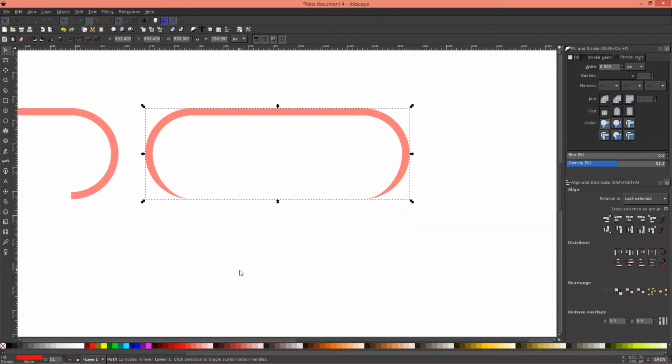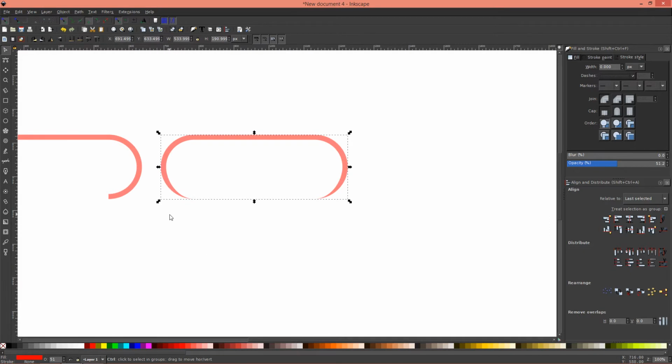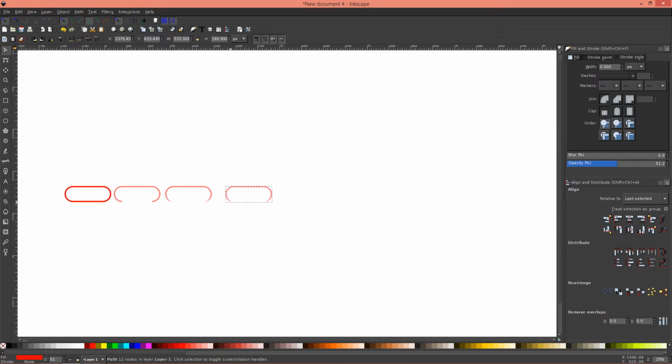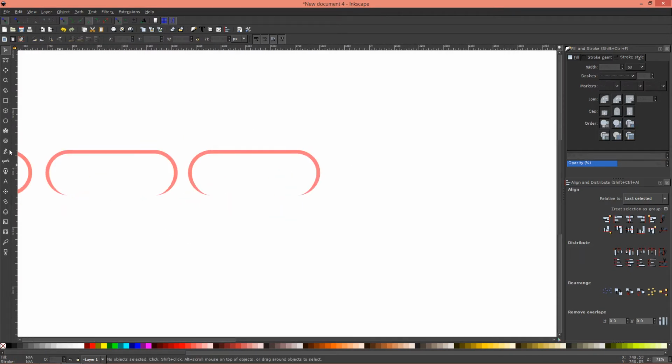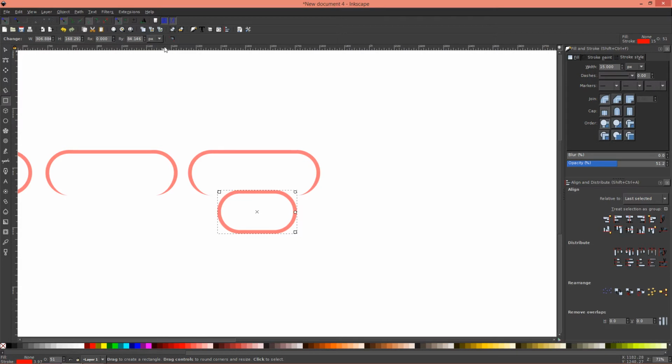So that's pretty good. Now I'm going to hit Control D again to make another copy. Then I'm going to make another rectangle, and I'm going to click and drag this to about there. Inkscape remembers our previous choices when you make a rectangle, so I'm going to click this button up here that says Make Corners Sharp, and everything should be nice and good to go again.